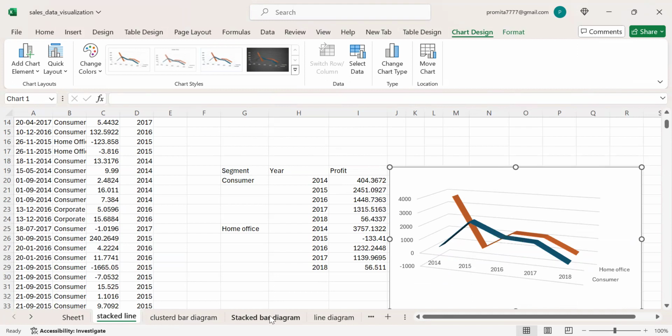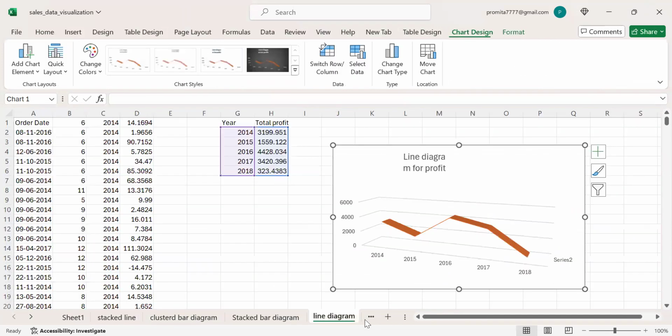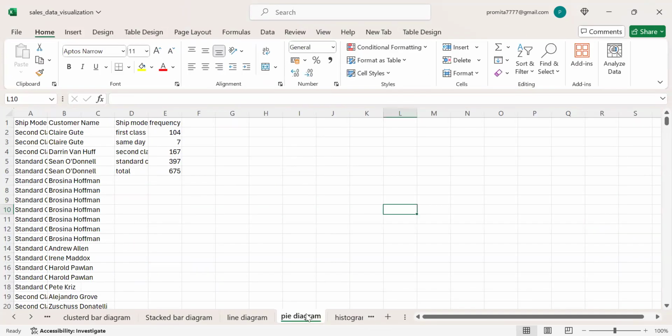So let's move on to another common diagram that we often do, that is the pie diagram. So here I want to show the shipping mode and the percentage of shipping mode the consumers have opted for. So here there are 4 types of shipping mode, that is first class, same day, second class, and standard shipping. And I will be counting the frequency.